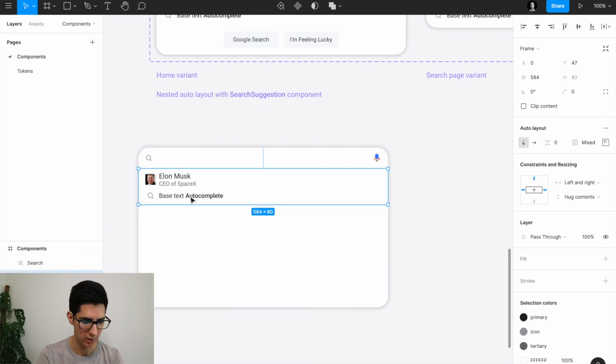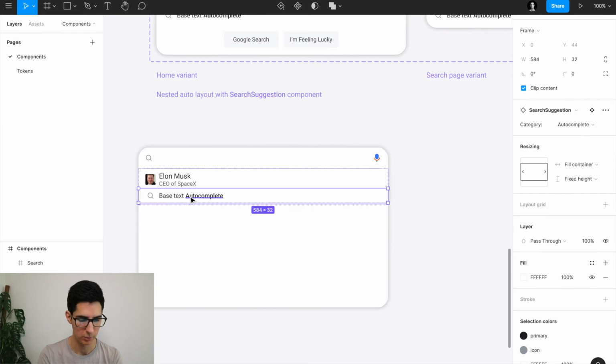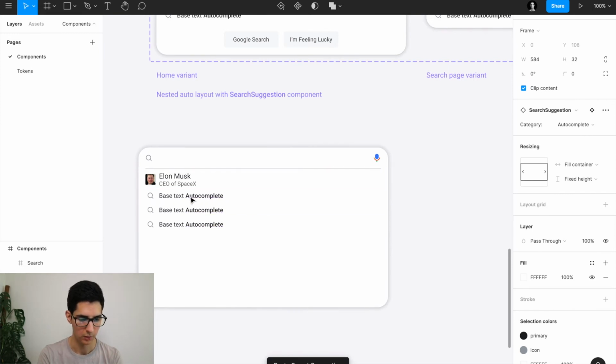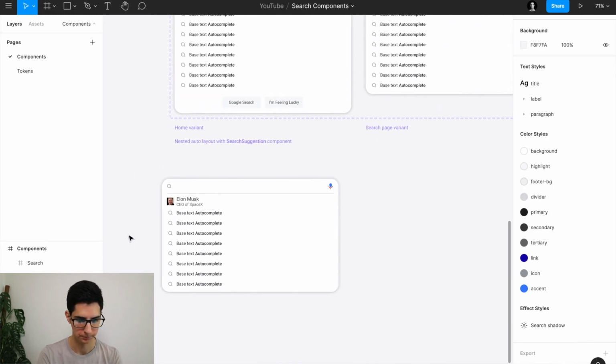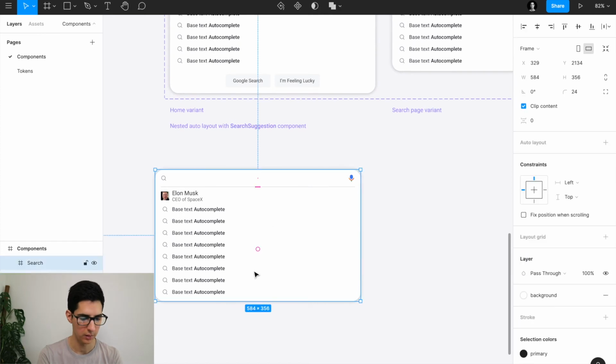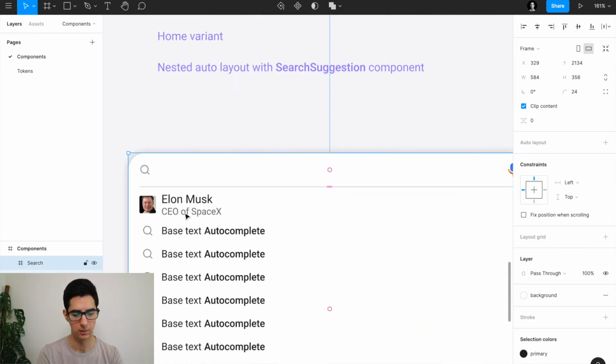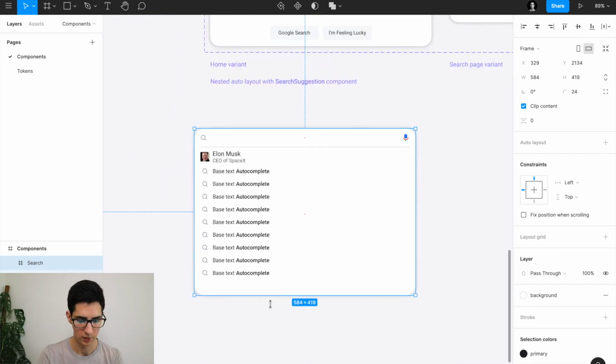Now that we have the suggestions list, I can just copy paste this multiple times. So something like that. Google will show you up to 10 search results as suggestions here, and in this case we have 1 that's the person himself. So we're going to have that, and then 9 autocomplete suggestions. Just going to make sure we have some space here, and we're going to resize this actually in the end so it's a bit more dynamic.